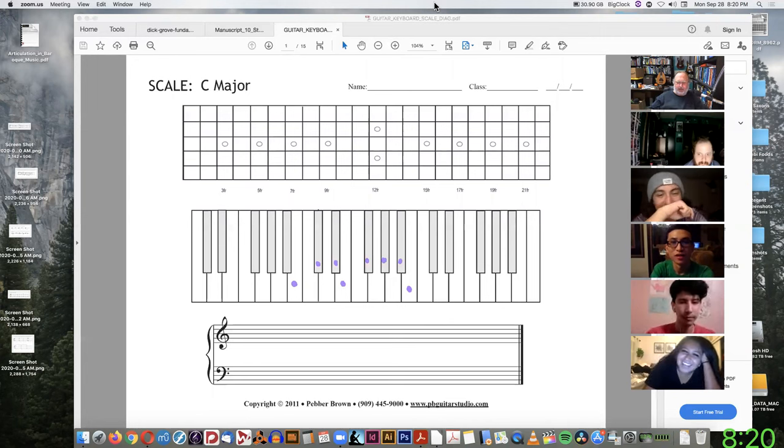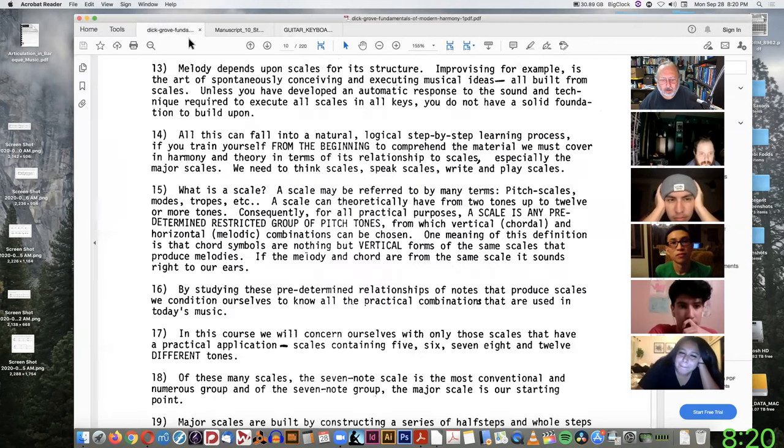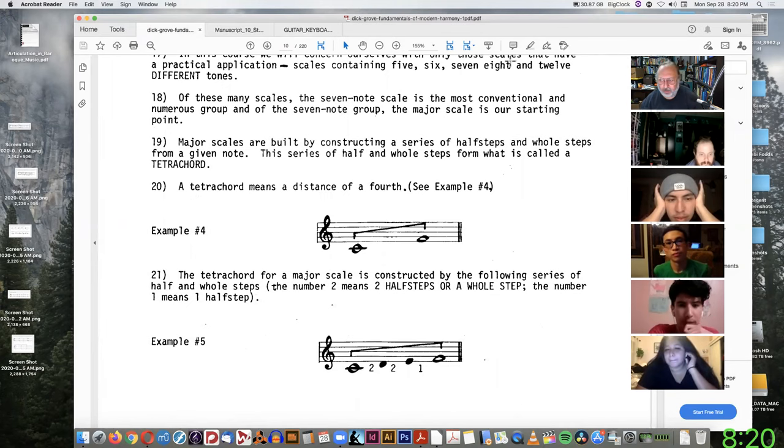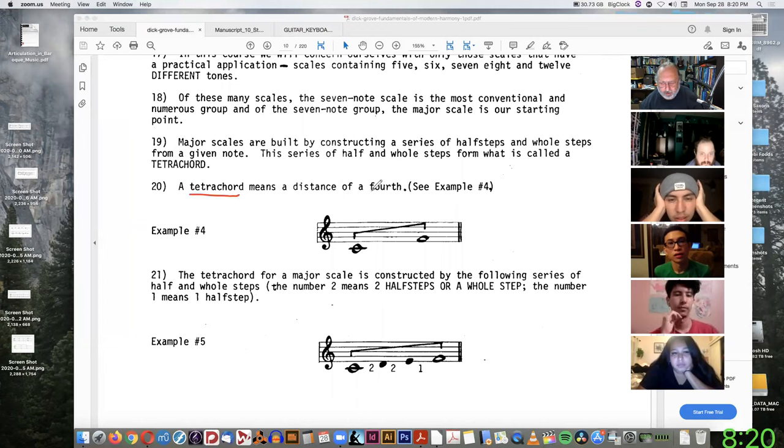All right, so this is the whole steps and half steps. The formula is fixed: whole step, whole step, half step. Okay, so now here we are back to our book. That's what that whole explanation meant. Tetrachord means the distance of a fourth. So we go C, D, E, F. That's our fourth note in the scale, right?